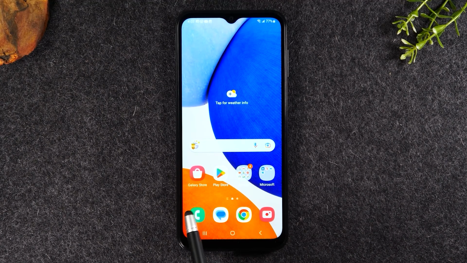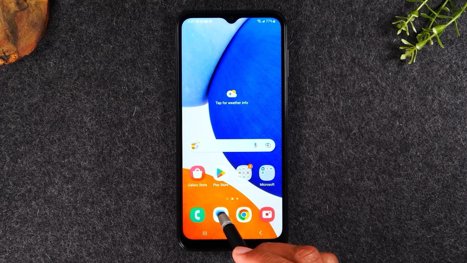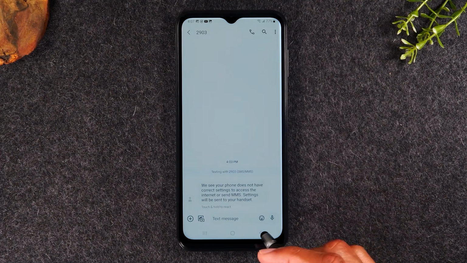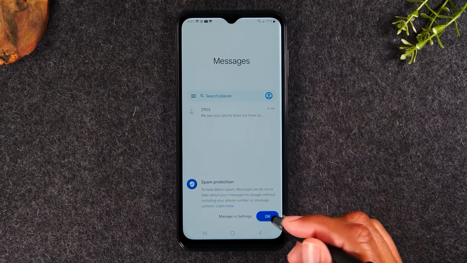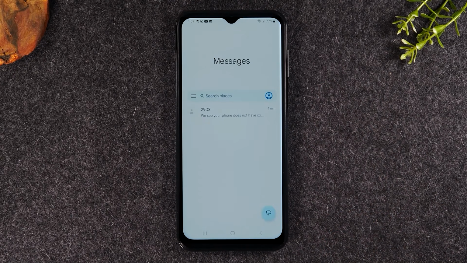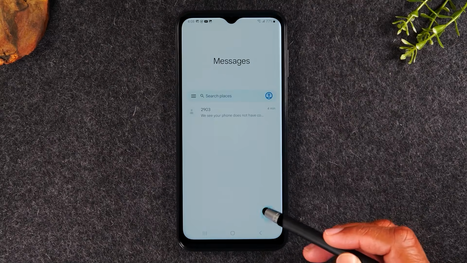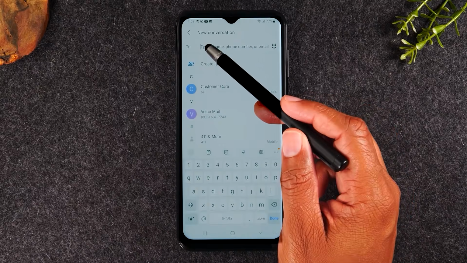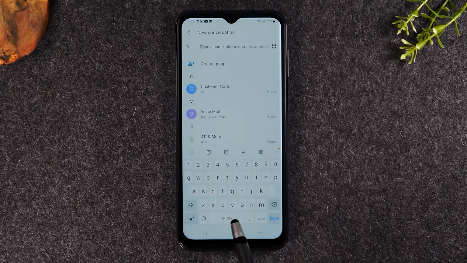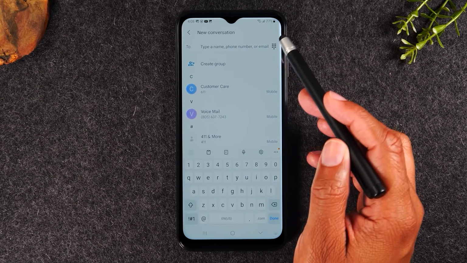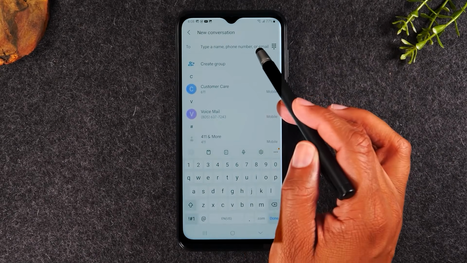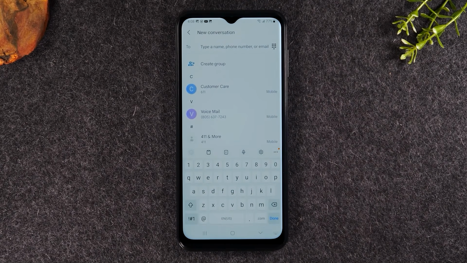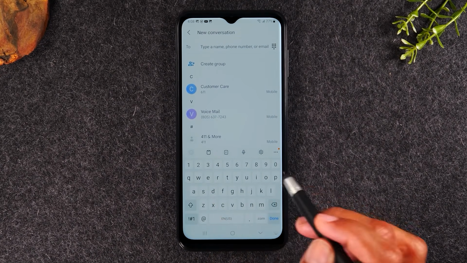To the left of the call button is going to be your messages button. If you tap on that, this is the text message section. And if you'd like to send someone a message, you're going to tap on the bubble in the bottom right corner. And then you will see a keyboard pop up, and you can type in the person's name if they're already saved in your phone, or you can enter just the phone number.